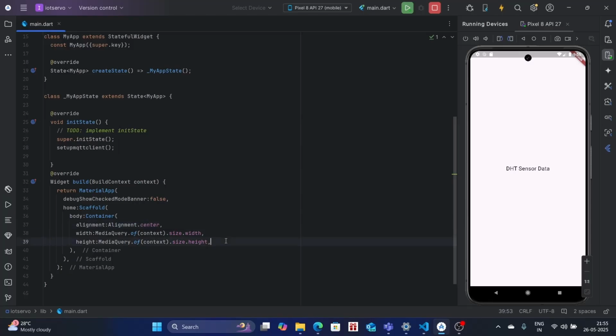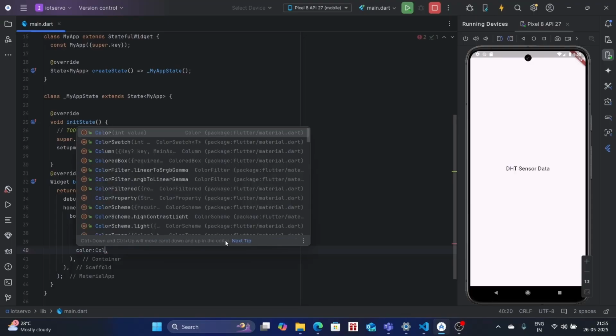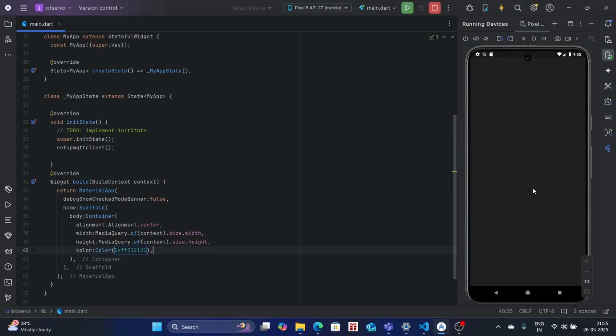Along with that, we're going to give a background color. So color 0xFF212121. It's kind of a light gray and black mixing. If I just hot reload it, you will be able to see it. Yeah, you can see this, right? It gives a very aesthetic look. So I'm just using that. You can use whatever you want.